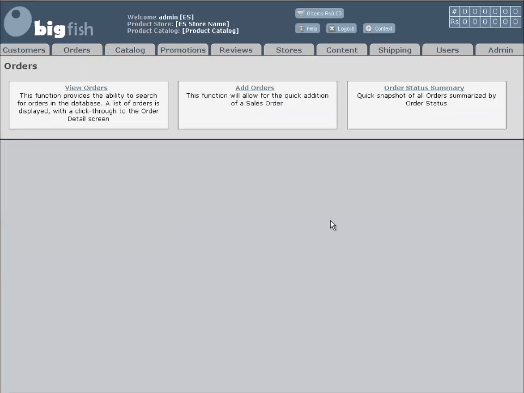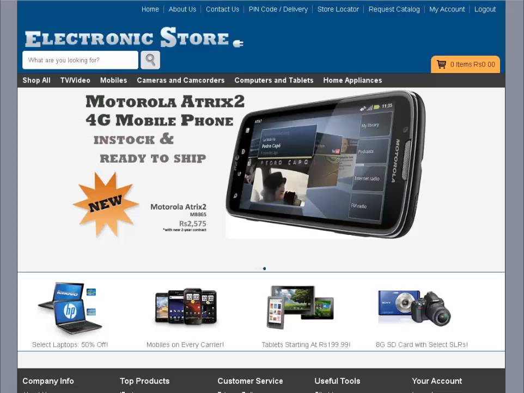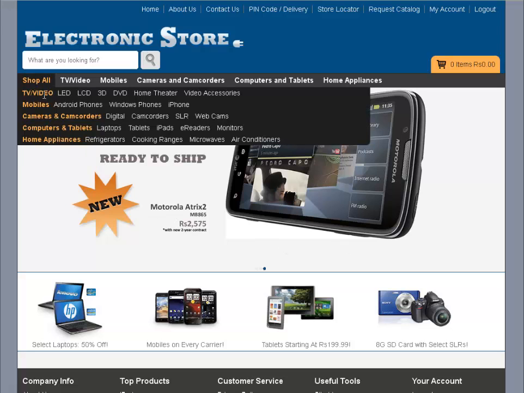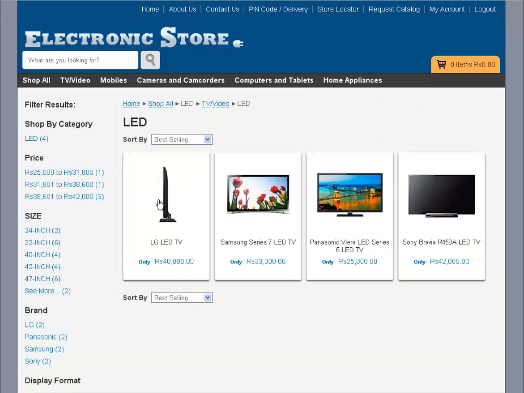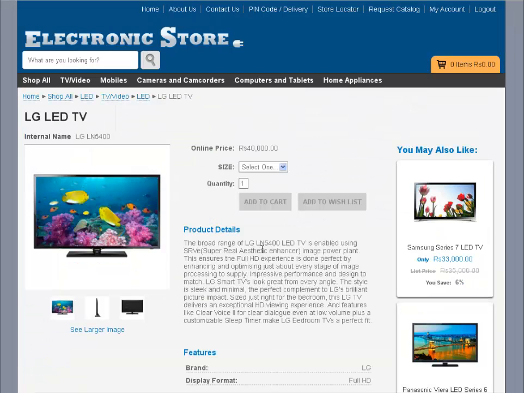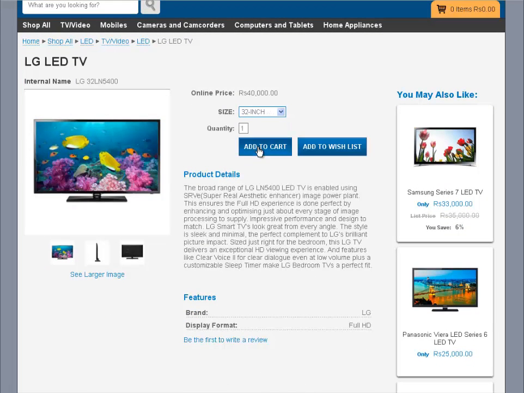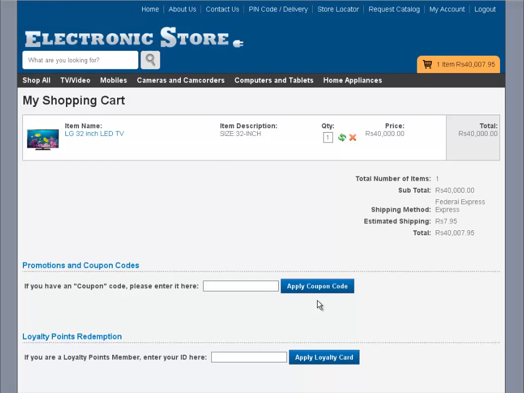Orders in the admin module can be viewed, we can add orders, and we can see a summary of all of the order status. So first, let's go ahead and use our electronic store demo and create an order. So we're going to do some simple shopping, add to the cart, and go ahead and check out.